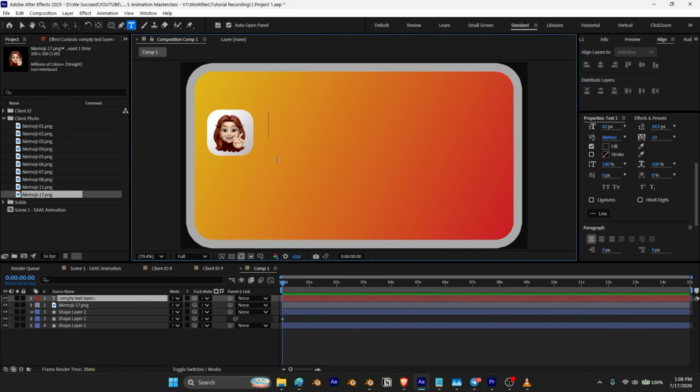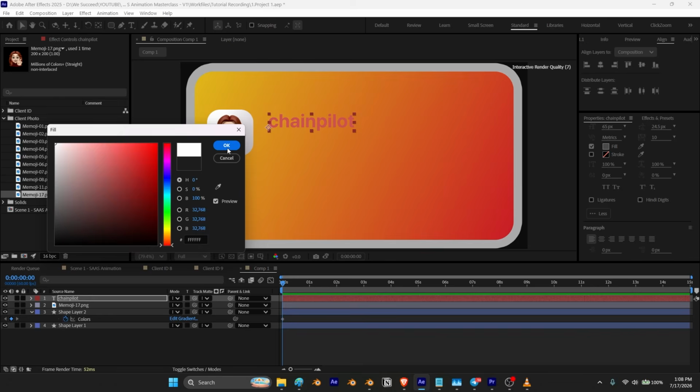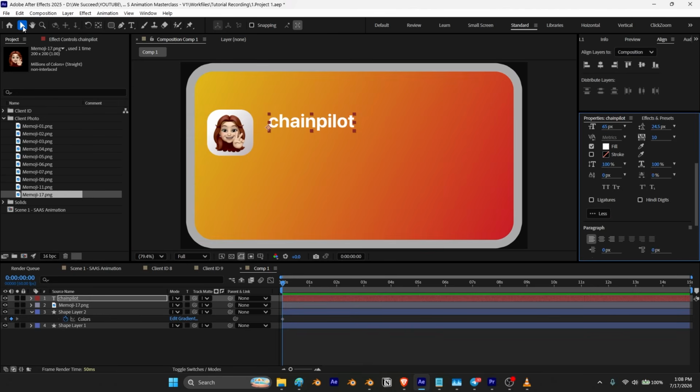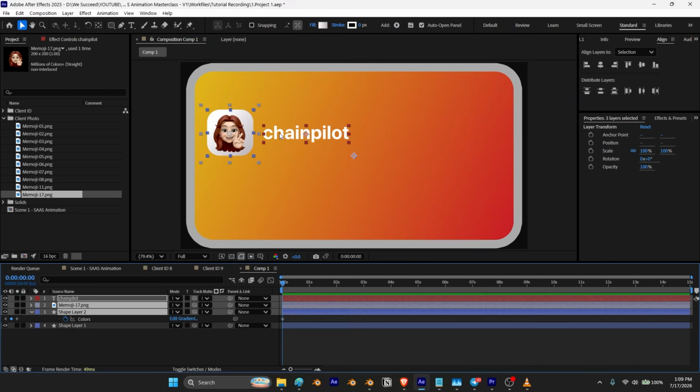Next, we'll add a text. Copy any name you like to it, change the color to white, and position it properly. Always remember that you can automatically place the anchor point to the center of any object by selecting the object and double-clicking on the anchor point icon. That's a tip that helps me save some time.